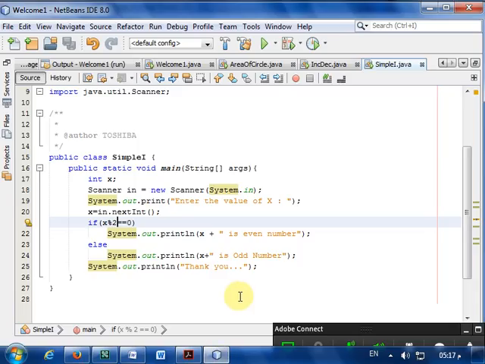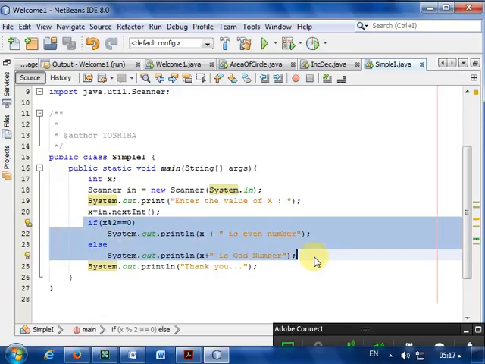In your exam, you may get a question. They'll give you the if else and ask you to write it using the ternary operator or conditional operator, using question mark and colon. Or they will give you the code using question mark and colon and ask you to write it in if else.